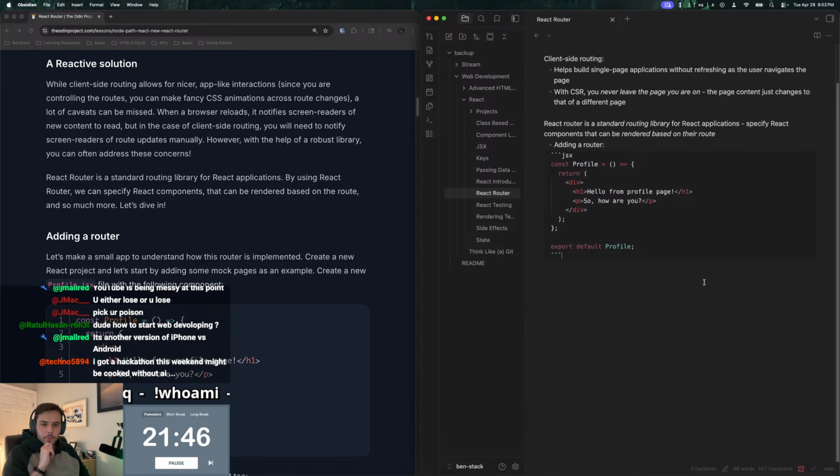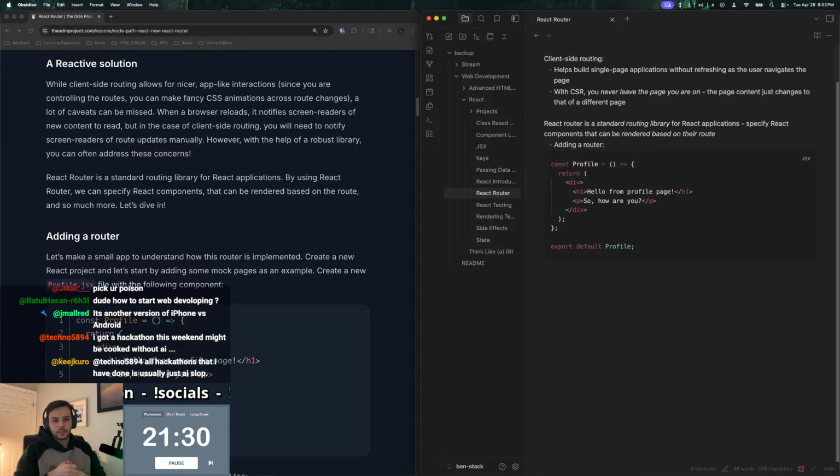I got a hackathon this weekend. Might be cooked without AI. Well, here's what I would do, Techno. I would use AI to maybe ideate, right? You can always use AI to ideate, like to kind of bounce ideas back and forth, right? But I don't know. That's what I would do, and then code it yourself.